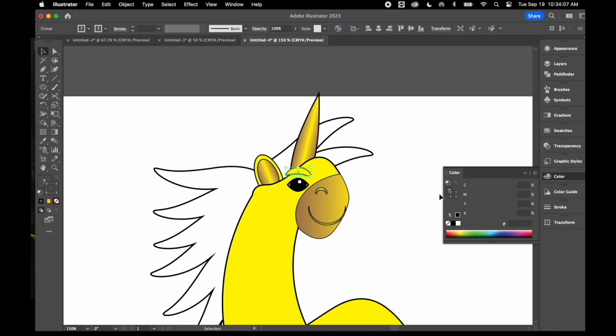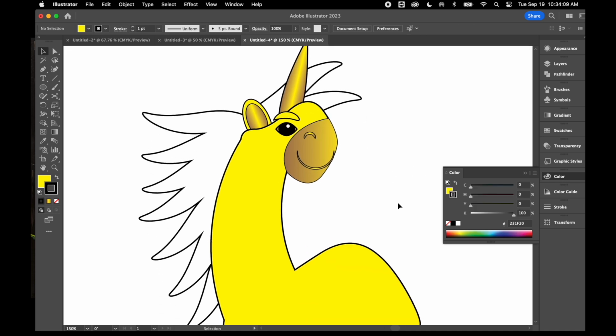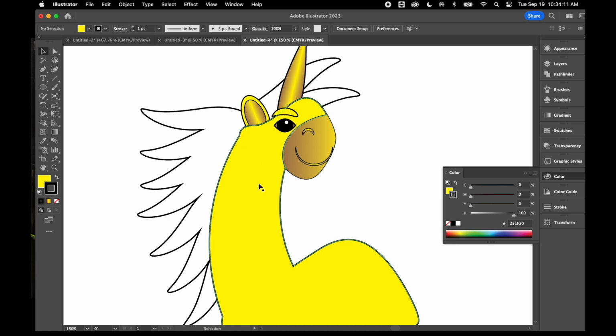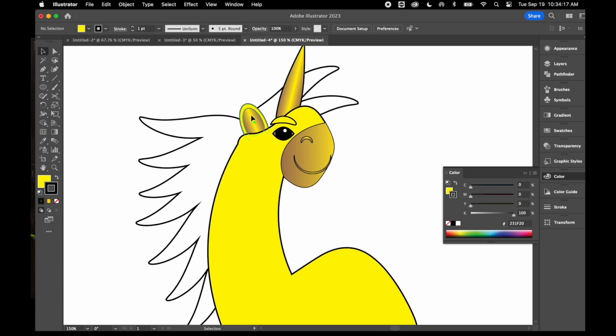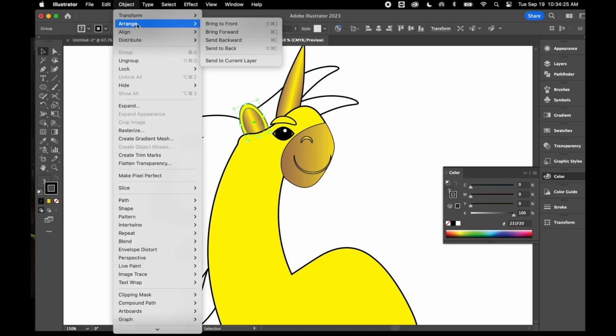Okay, so when I divided the muzzle, it brought the body up to the front and pushed the ear back. So I'm going to take my ear and bring that to the front. To bring it to the front, I'm going to select the ear and go Object, Arrange, and Bring to Front.